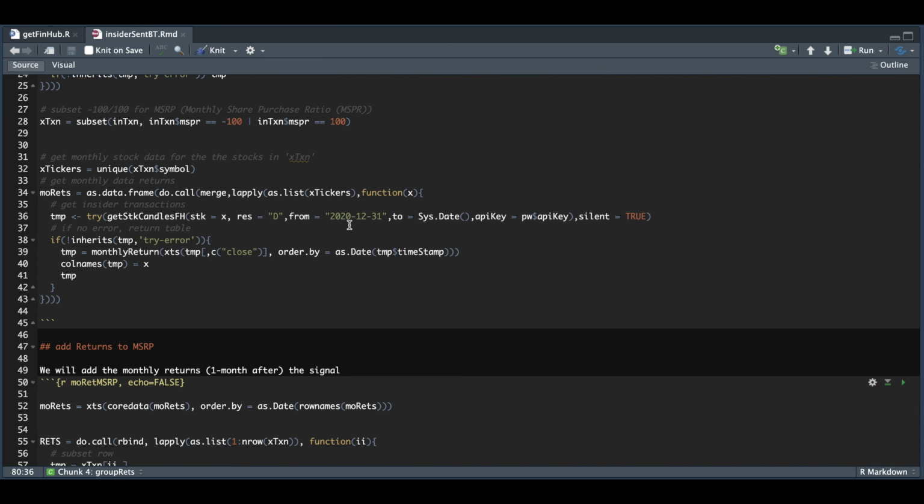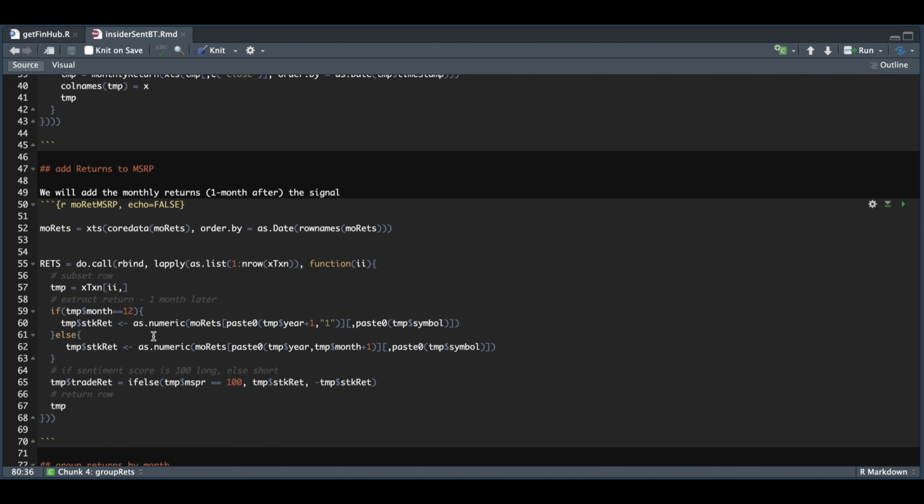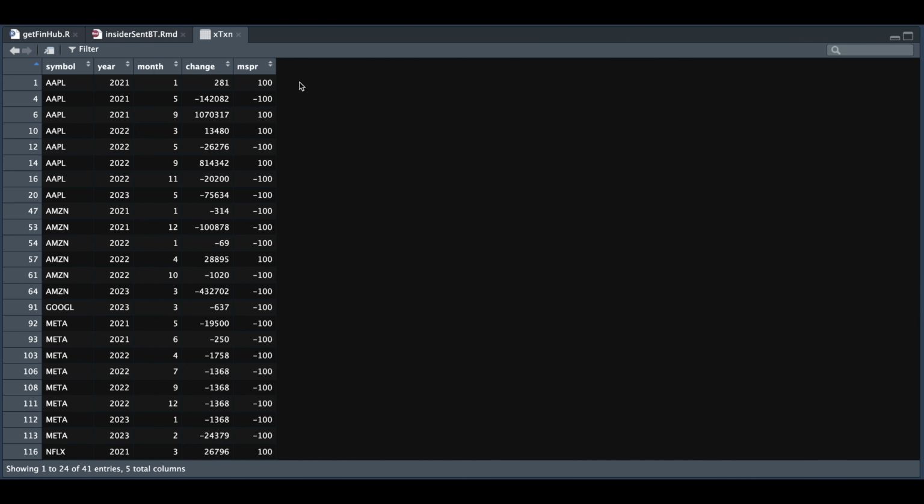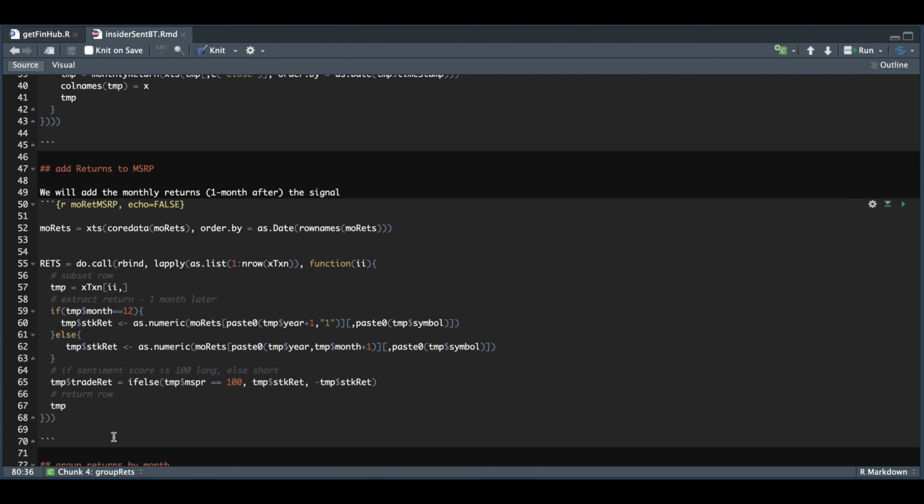So now that we have our monthly returns, we're going to add the monthly return 1 month after we get the negative or positive MSPRs. So we're going to iterate through each row, and depending on the year and the month, we're going to add another column here that'll show us the monthly return for the stock. And if this is a positive number, we're going to go long, and if it's negative, we're going to go short. To add those two columns, we're going to run that section from lines 50 to 70.